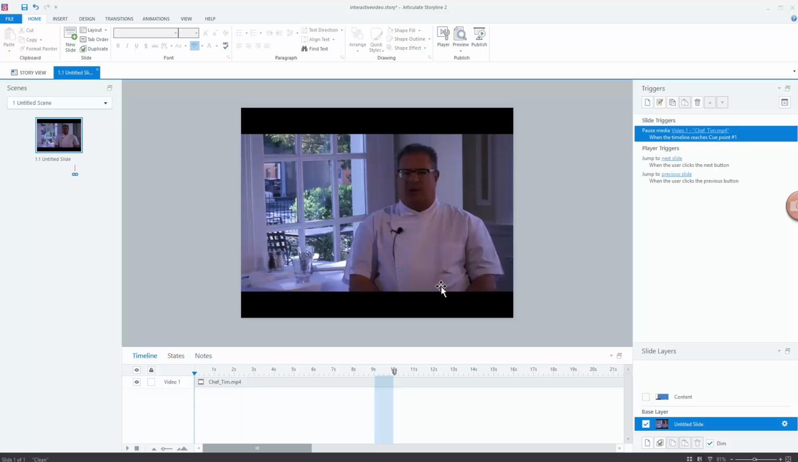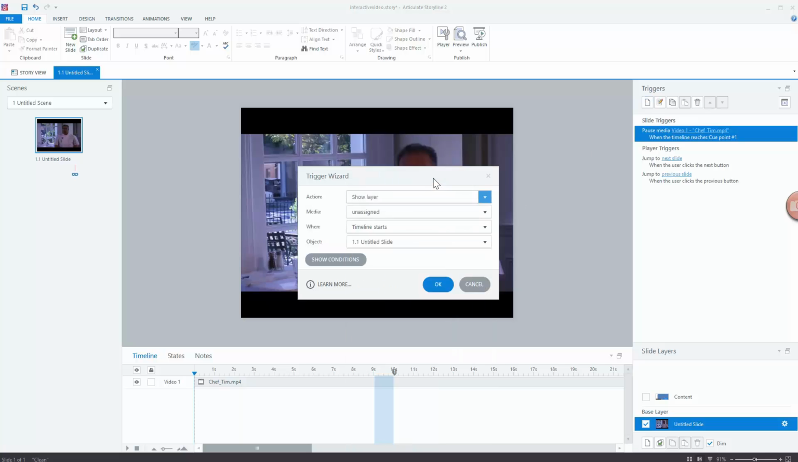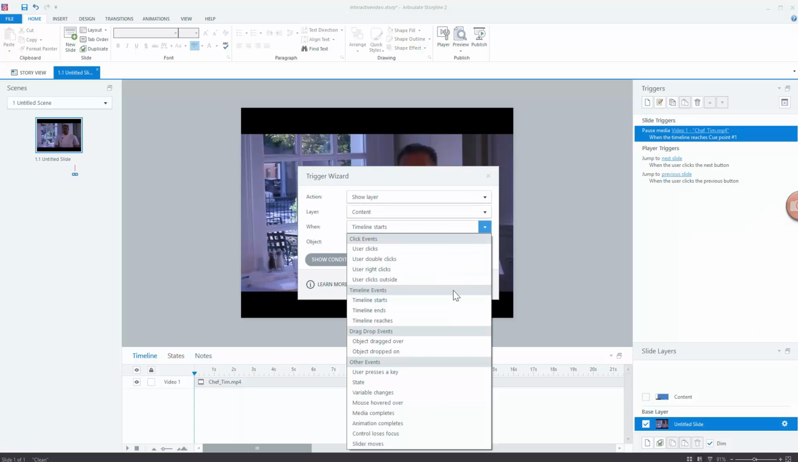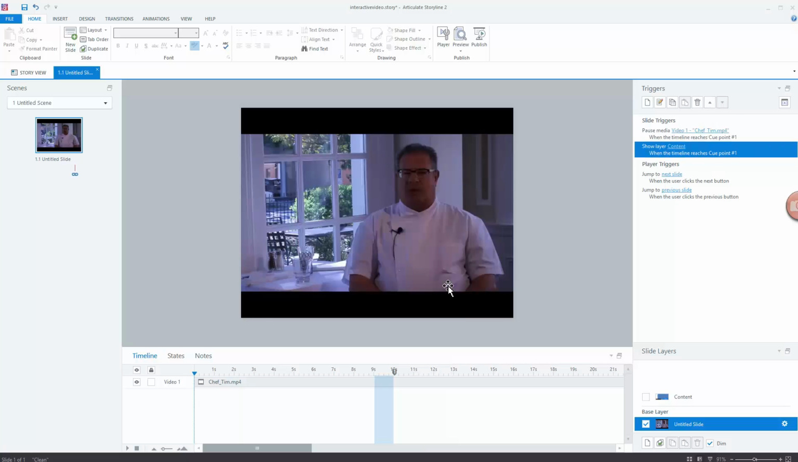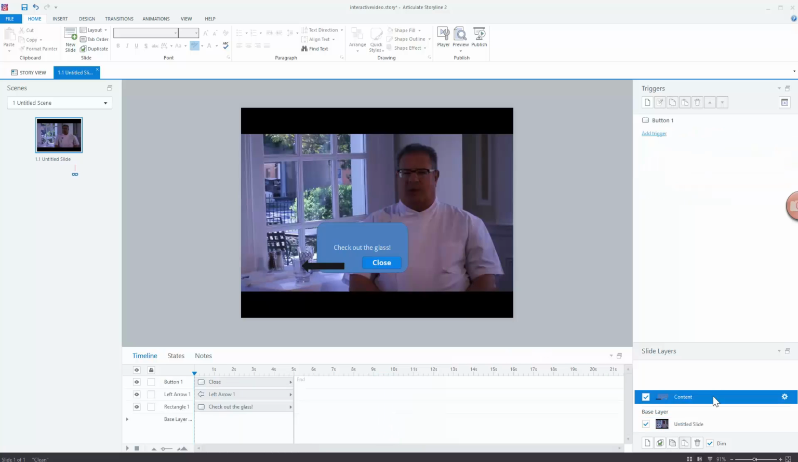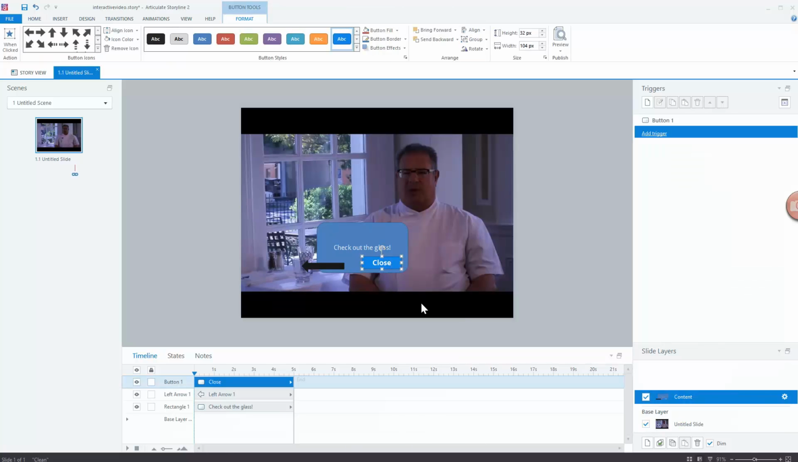Now we need to bring up that layer. I'll add another trigger. I want to go ahead and show a layer, my content, when the timeline reaches the cue point, 10 seconds. Perfect. Now that's going to pop up. What's going to happen when they see the content? Well, we're going to go ahead and check out the glass, and when they're done, they're going to hit close. So everything is going to revolve around this close button right here.